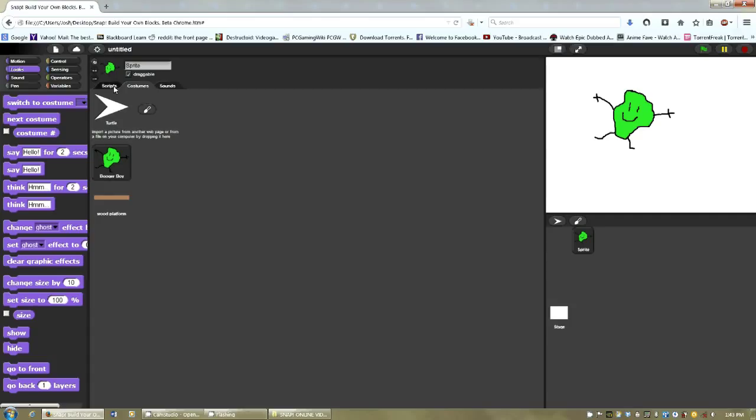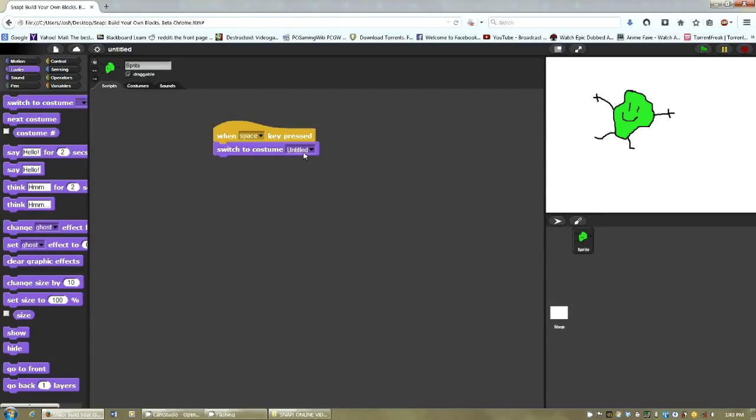So if we go here to scripts, and now if we look at our drop down arrow, we have turtle, which is our default. We have Booger Boy, which is the one we just drew, and we have Wood Platform, which is the one we just imported. So we're going to switch back to turtle.